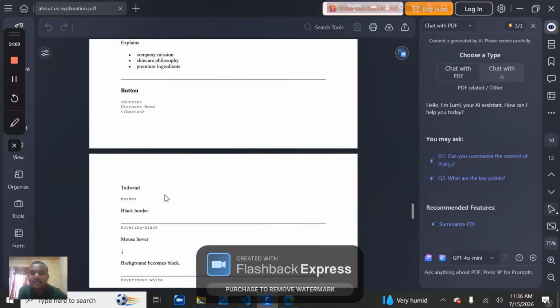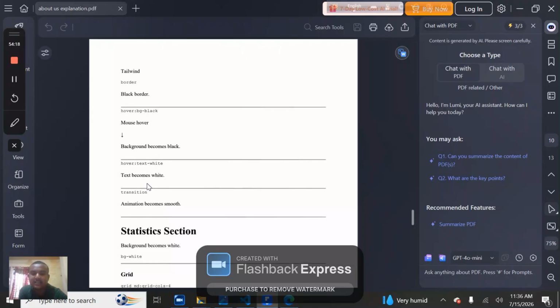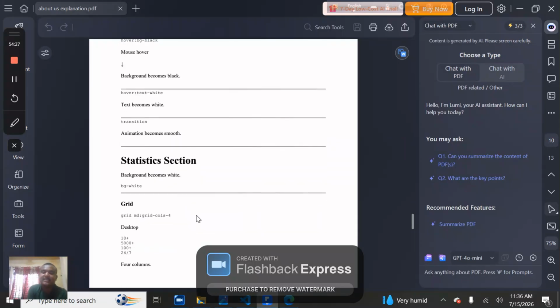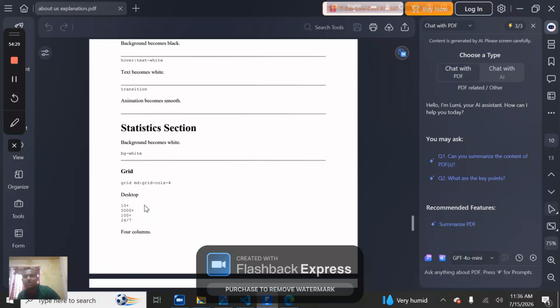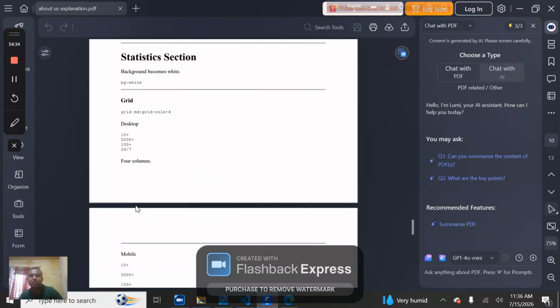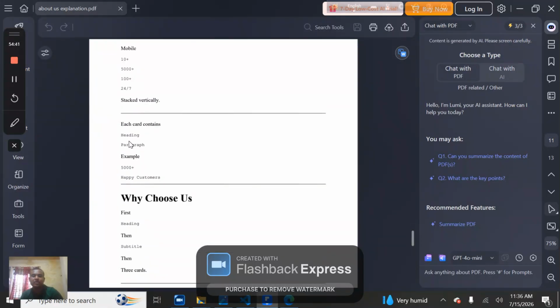We take a discover button with Tailwind CSS, the border color will be black, on hover the border is black, and the text on hover will be white. Hover, text white, the text becomes white. Transition means the animation becomes smooth. In the statistics section, we also use grid here: in the medium, meaning desktop version, it will be 4 columns from left to right. In the mobile version, it will be 4 columns from top to bottom.